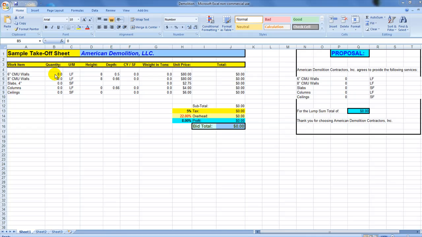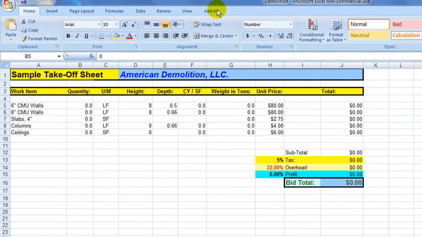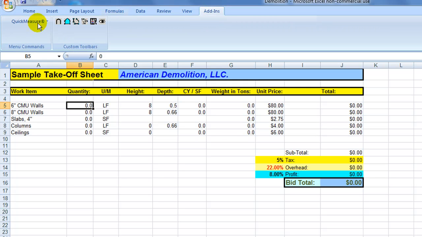So what we have here is a typical layout of an Excel spreadsheet. When you bring up your Excel program, you'll notice there's an add-in menu up the top. We click on that, and that brings up the Quick Measure on screen icons in the upper left-hand part of the screen. Once you have the icons here for doing the takeoff items, you have an icon for doing linear footage takeoff. That's good for walls. You also have a square footage takeoff. That's good for floors and ceilings, anything that's measured by the square foot.